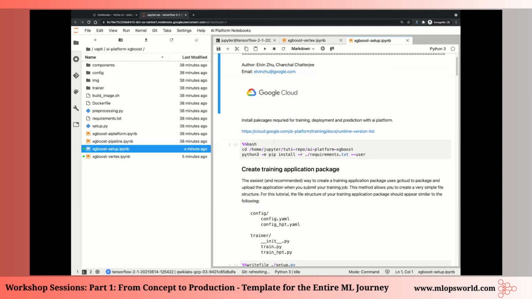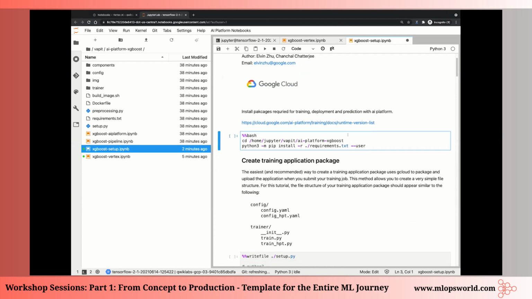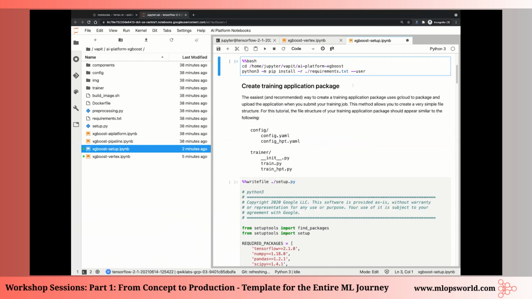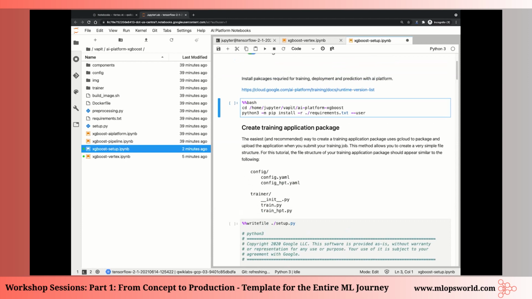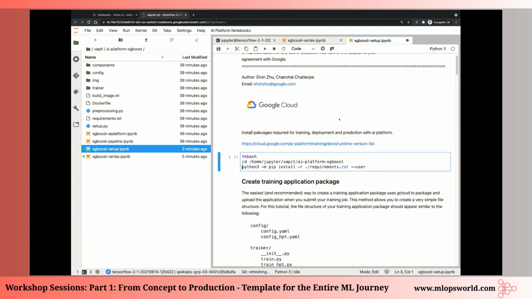In the setup file, we have the first cell saying bash cd home, just to cd into the Vertex AI folder. Here I still have the old folder name, so probably I should change it. And do Python 3 pip install, so that installs all the requirements files you need. Once you have installed this, you don't have to run this cell, to be honest. This just showcases how I build all the files within the folder.